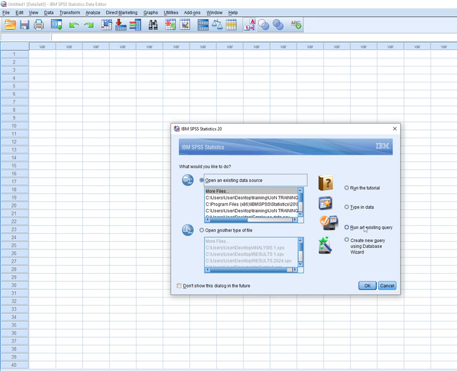running an existing query, if your IT guys already have those queries with you. So creating a query will take you to an interface whereby you'll be able to write some query to access a database.